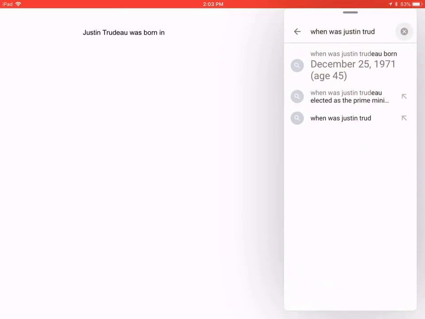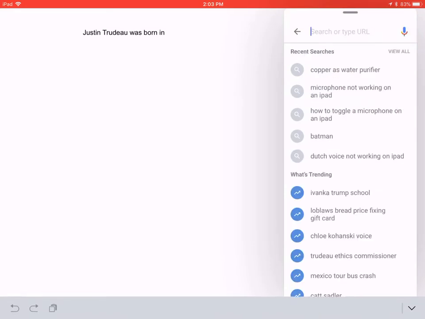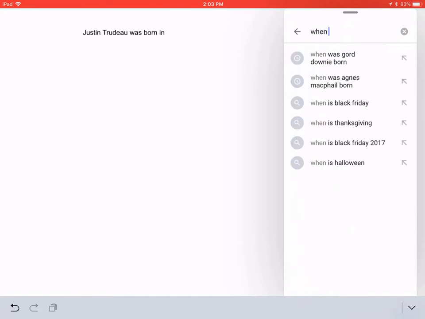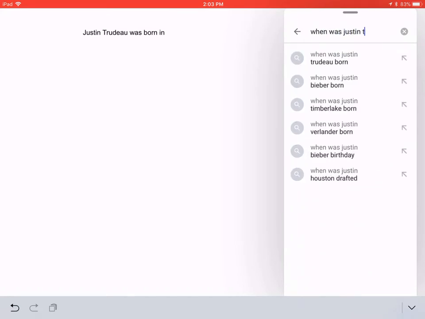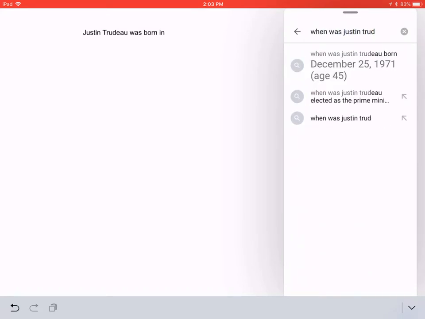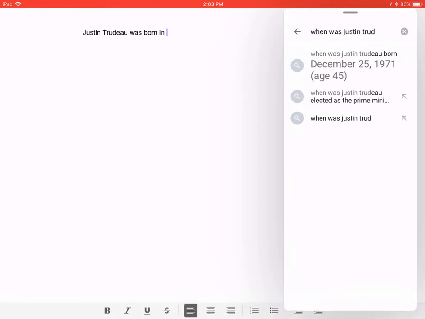I have two apps open at once, and I can do a voice search. I could say, when was Justin Trudeau born? And it comes up, he was born in 1971, so I can put that in. So I have that information on the side there, so it's good for my working memory. I see it says 1971, so I don't forget that when I switch between screens. So there's one way that you can use multitasking.